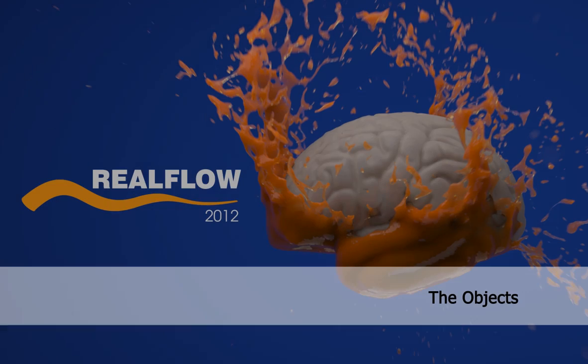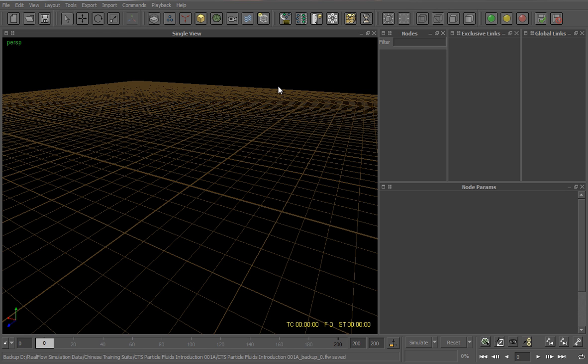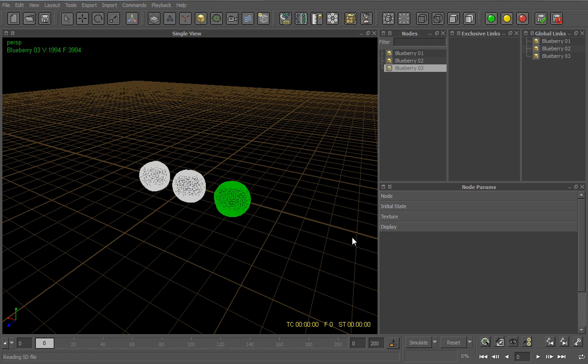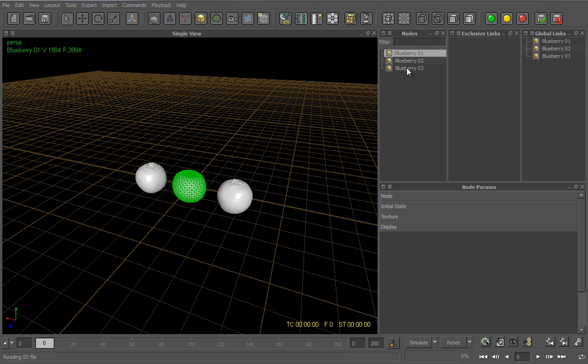To create the fluid's turbulences, we will use a combination of different emitter types and initial states. Before we start the fluid simulation, we need the models of the blueberries to simulate their motion and place of impact. The blueberries are stored in RealFlow's native SD format and can be imported with the Control and I keys on your keyboard. You can see that the three objects are aligned and that they have to be repositioned.